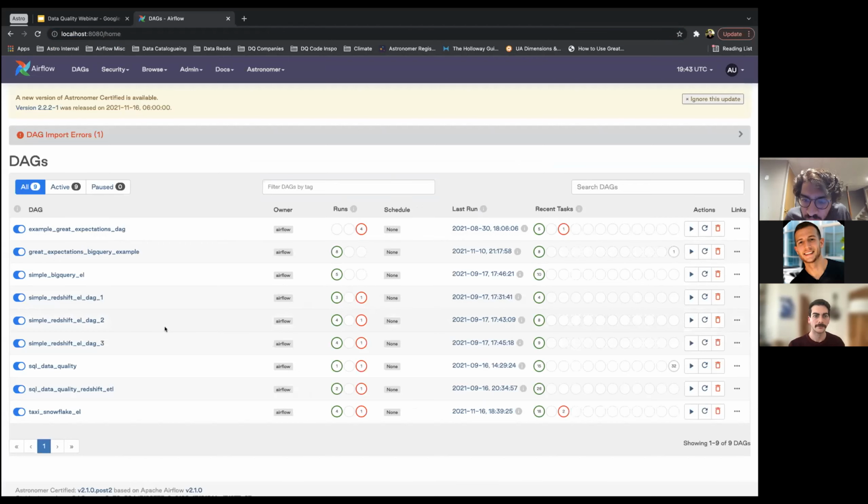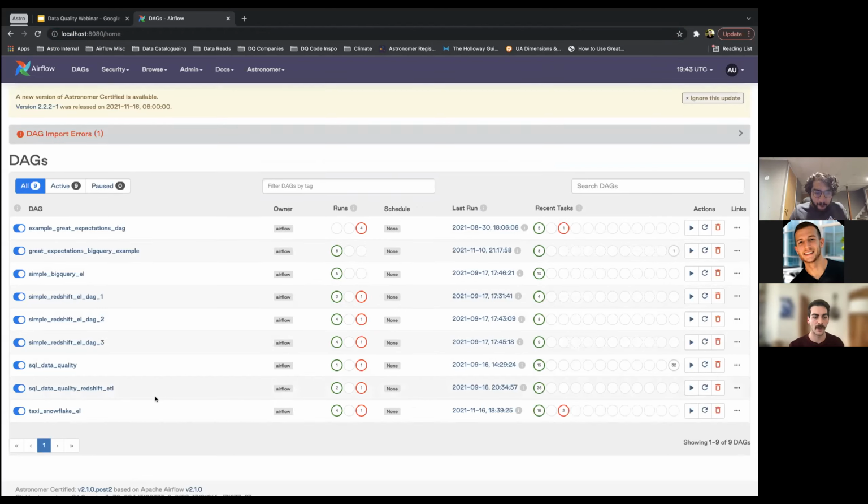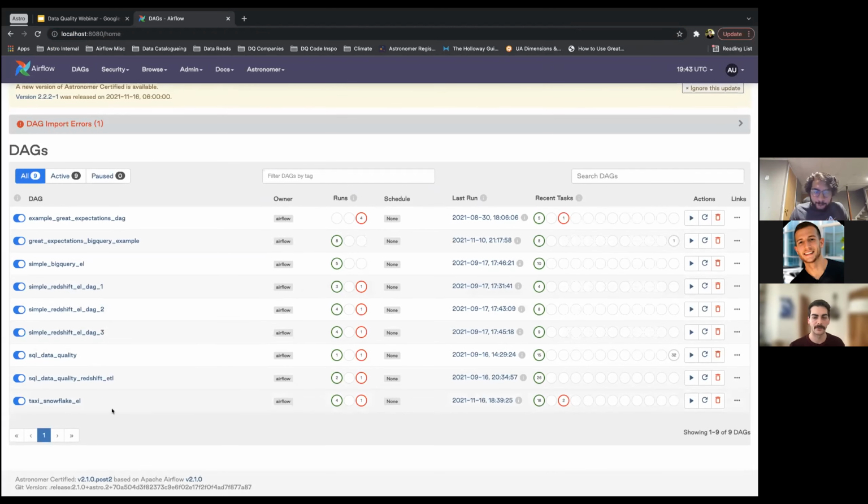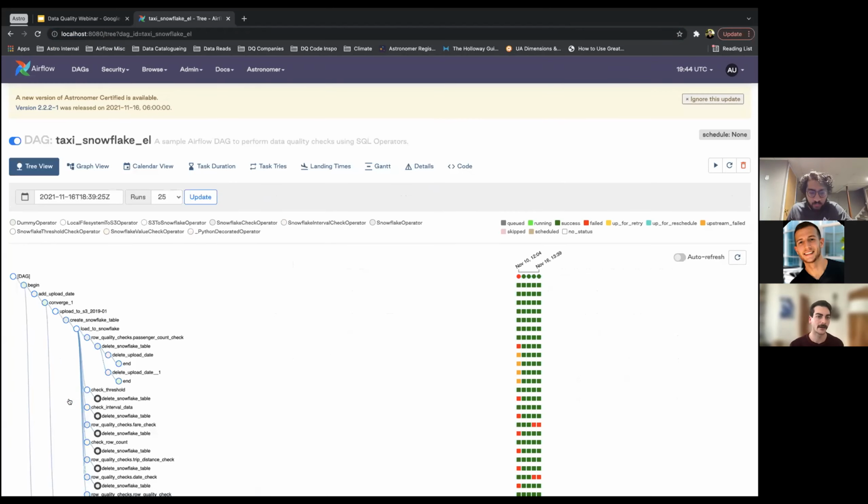Okay. So we can see here that I logged in. I have a whole example repository that's public on GitHub of a whole bunch of different data quality DAGs with different backends and different tools that you can use. We're going to be looking at the Taxi Snowflake EL DAG down here. I call it an EL DAG because it doesn't actually do any transformations. Technically you could consider adding the upload date a transformation, but it's not actually transforming data. We're just adding a column.